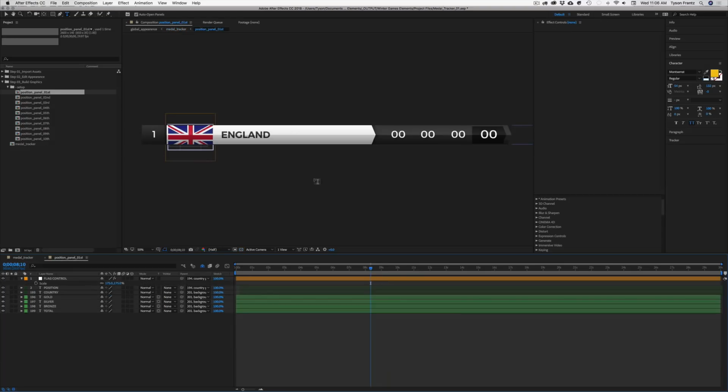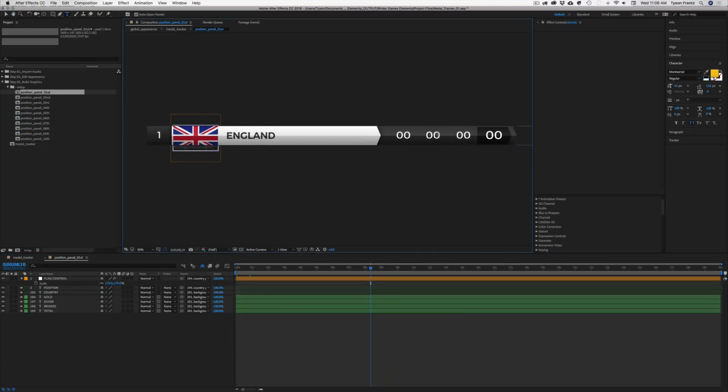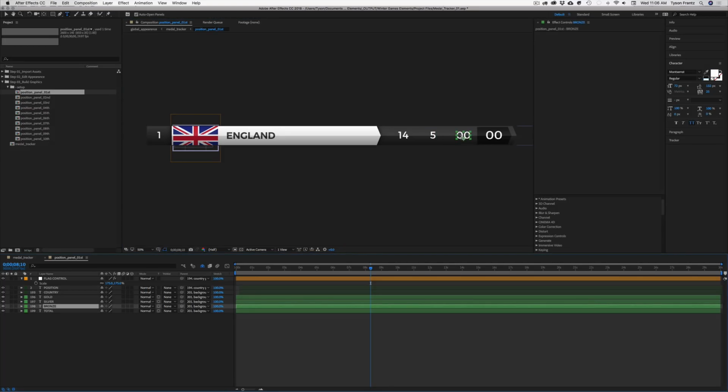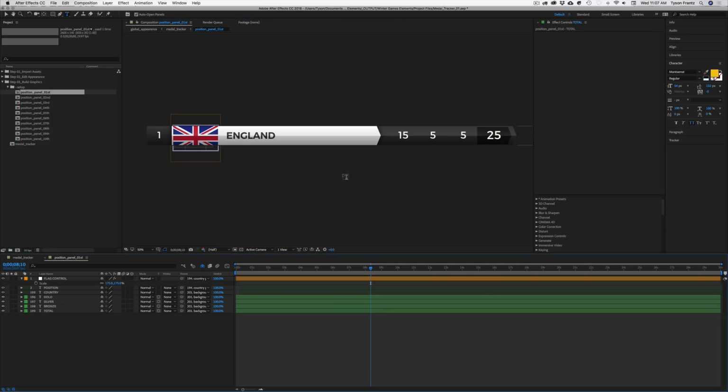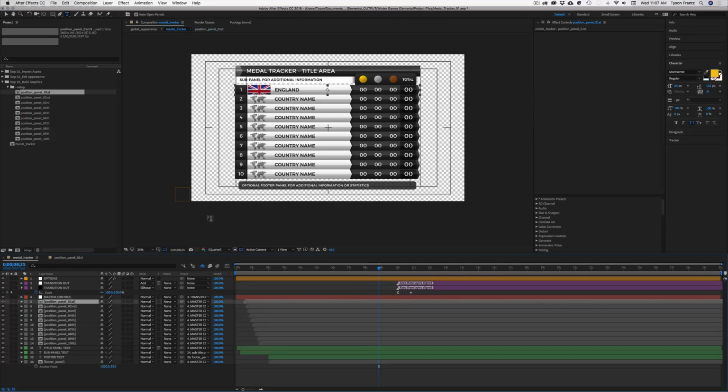Okay, and then our 3 numbers here are denoted by gold, silver, and bronze, and then we have our total. So let's say, for example, Great Britain currently has 14 gold, they have 5 silver, and maybe 10 bronze. Maybe make this a little easier to do the math, right? So this is 25. Great Britain currently has a total of 25 medals. And there we go.